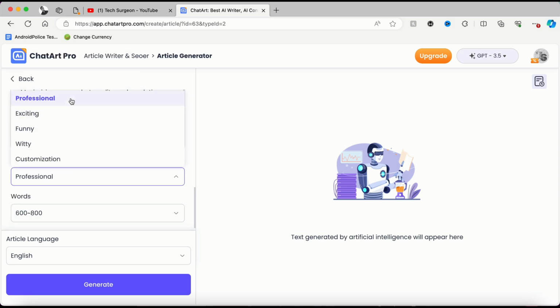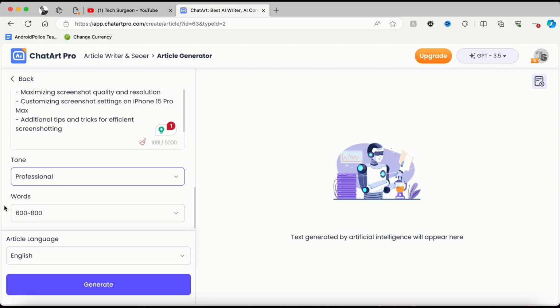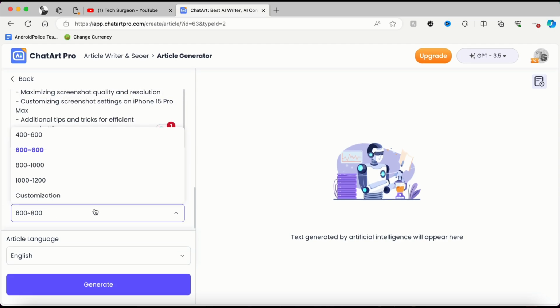And then once you're done with that, you can choose the tone of your article. If you want it to be professional, exciting, funny, witty, and you can customize this tailored to your own needs. So I'm going to be leaving that on professional, and then you can pick the range of words you want this article to be generated. If you want it to be between 400, 600, 600, 800, and 1000 to 1200, and then you can tap on customization and make that even longer.